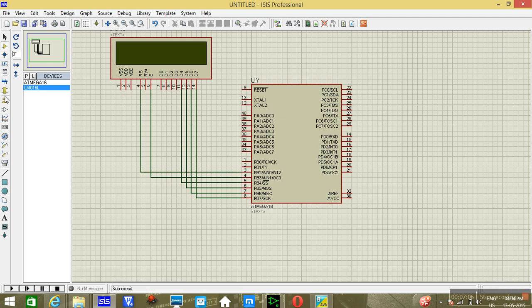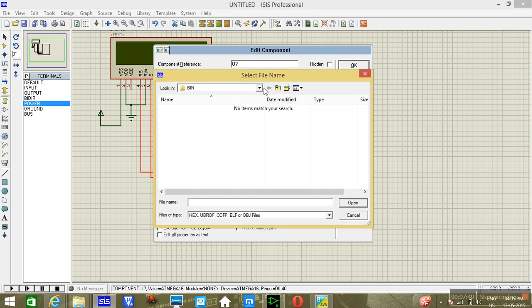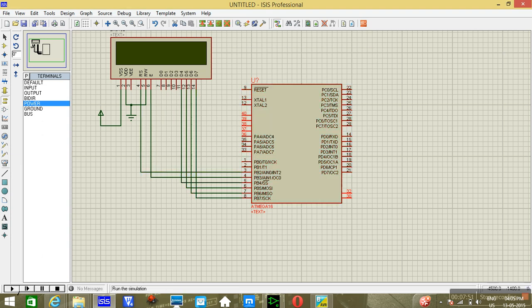Now select the ground for connecting RW. Now I select VSS connected to ground. Now I select power supply voltage connected to VDD. Now I add the hex file to the controller. Select hex file. This is on the desktop, LCD folder. This hex file is added. Now I play the simulation and this program is done. Thank you.